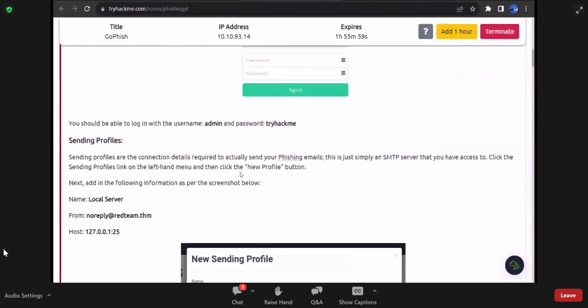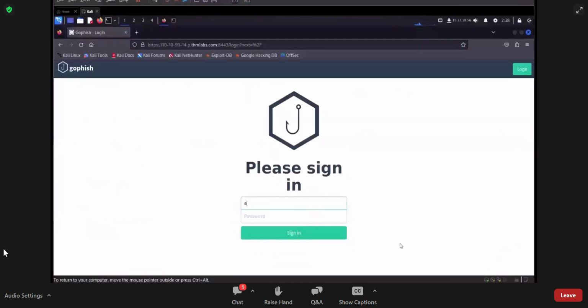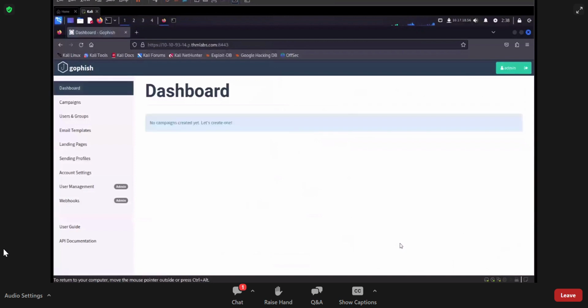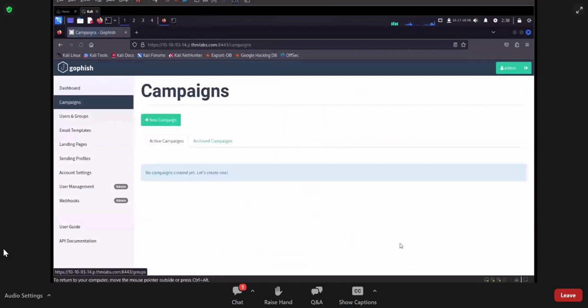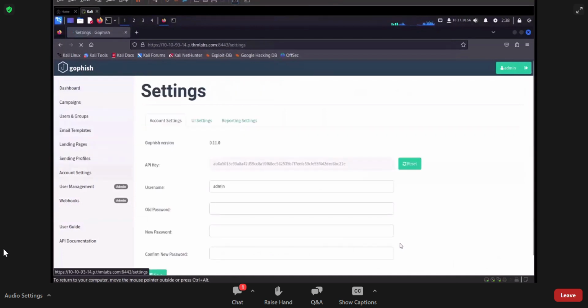The default password: they have given the username and password like admin and Track Me. But when you install this framework yourself, the default credentials would be admin and admin. So you have to change it. It is a localhost kind of server, so you have to host it on your localhost. But here in the tutorial, we are hosting it in the cloud in a container. That is why we are logging in using a URL link. So this is the tool. We have landing pages, sending profiles, account settings, etc.